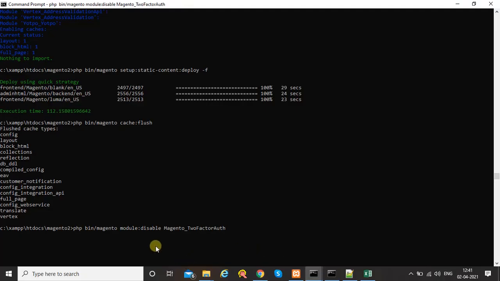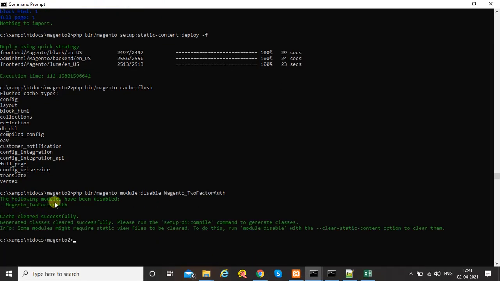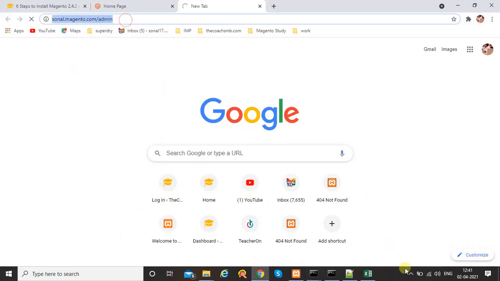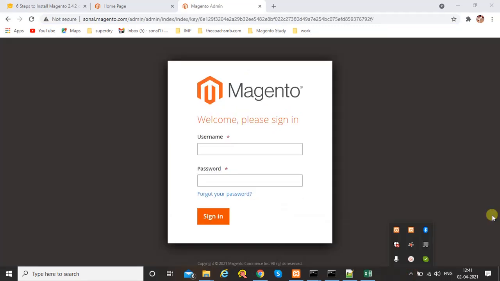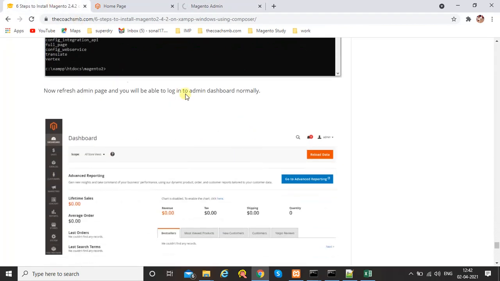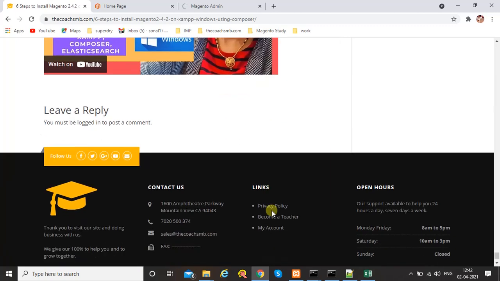The command is about to complete. Yeah, so my module has been disabled, cache cleared. Now see the admin. You can see it now. Let's enter admin as admin 123. Okay, sign in, and you will see a screen like this. That's all. How easy it is, isn't it?